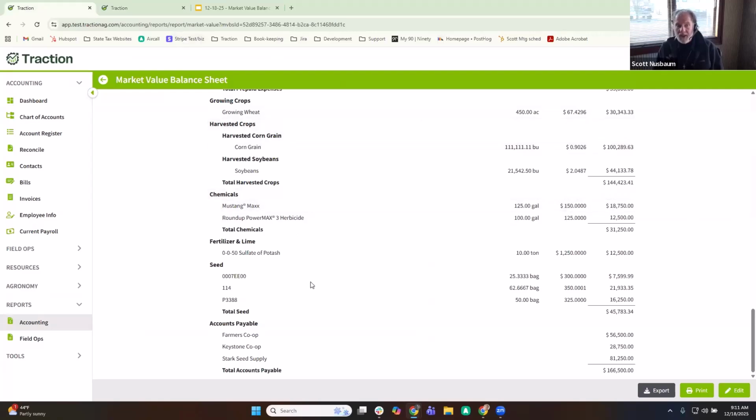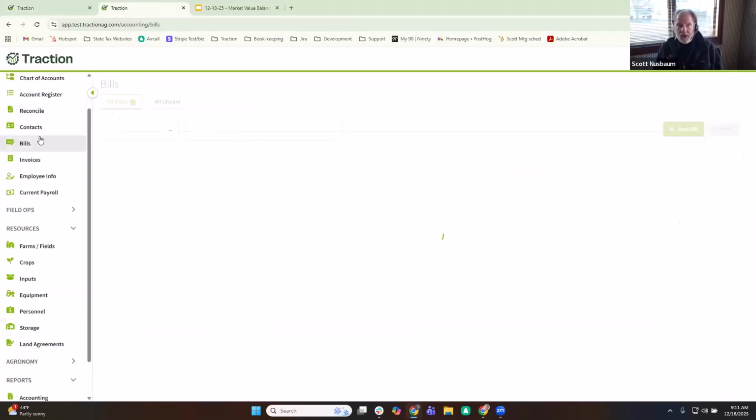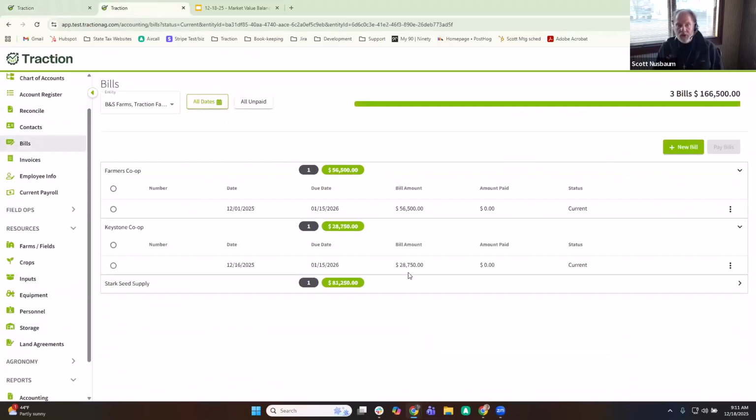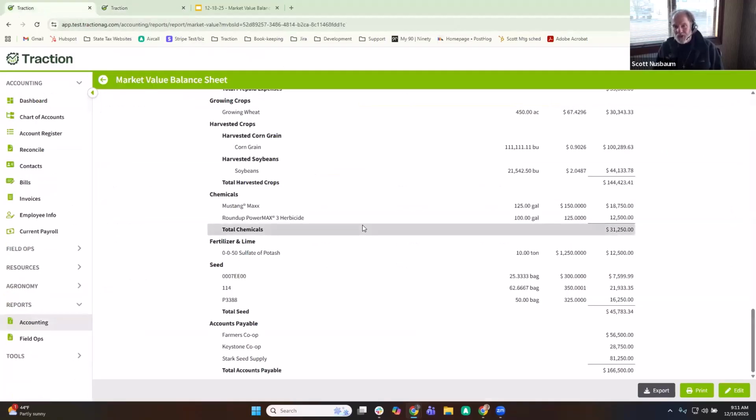And then probably the last one, the accounts payable side of it, well, that's all coming from the bills area. So if I go to bills, those are all the vendors that I have bills that are unpaid. That's where the 166,500 comes from. So again, this is just kind of showing you where those numbers come from.